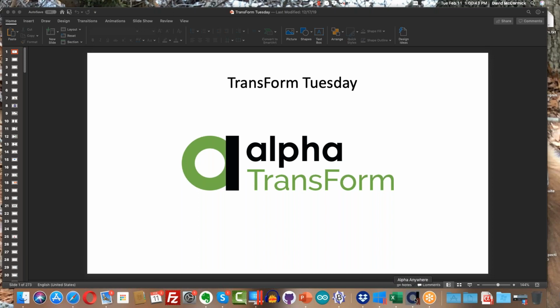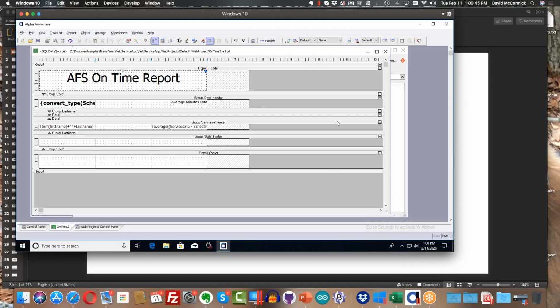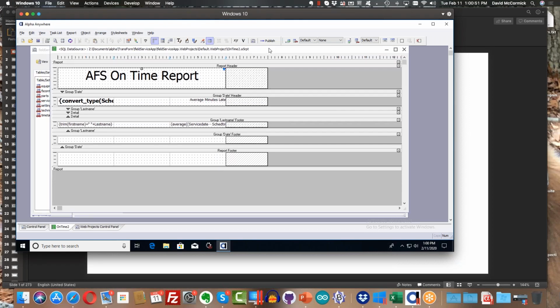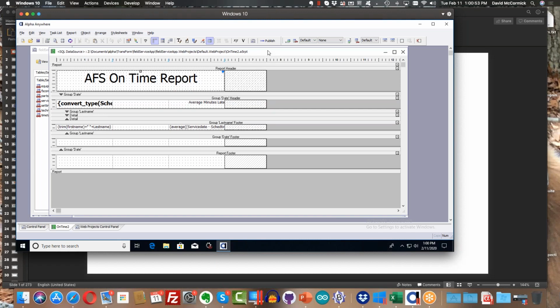I'm going to dive live into Alpha Anywhere today. Now, if you joined us last week, we had put together this report that was measuring a metric from our transform data. And that metric was approximately how many minutes late on average were our technicians on particular days. It's sort of a made up metric. You probably have better ones that you actually want to track, but I just thought I'd use this one as an example. I'm going to go ahead and preview that report just to remind you where we were.